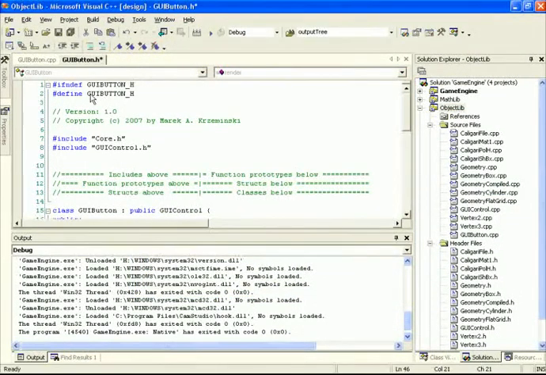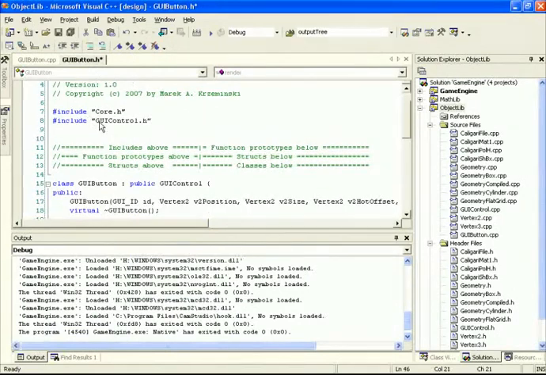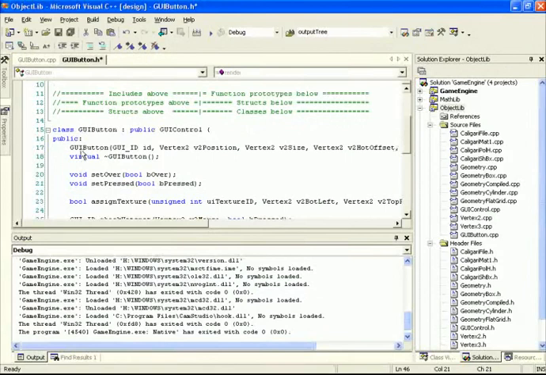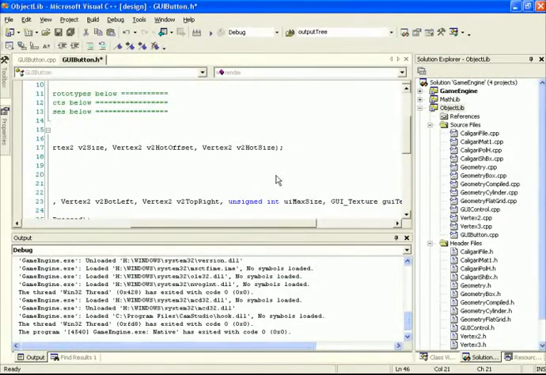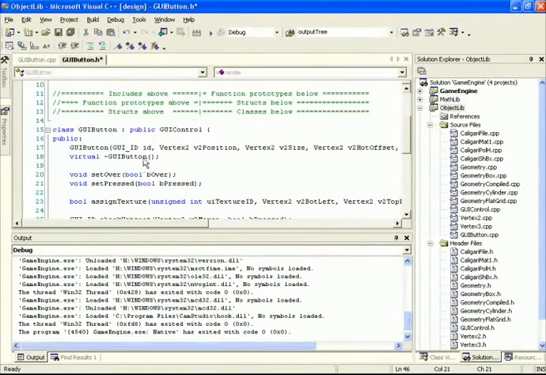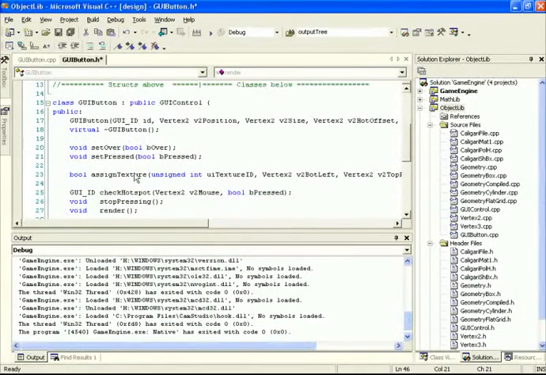Our GUI button is defined at the very top, standard stuff. We need to include GUI control.h because you'll notice that our class called GUI button inherits from GUI control. We have a constructor where we pass in an ID number, a position, a size, an offset for the hotspot, and a hotspot size. We have a virtual destructor. We have a function called setOver and setPressed. And we also have a function called assignTexture.